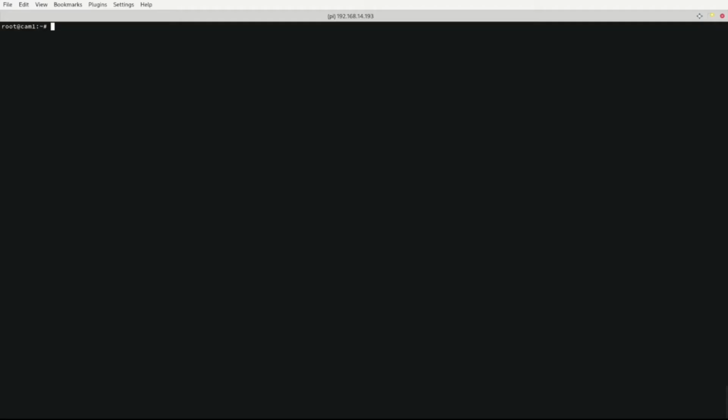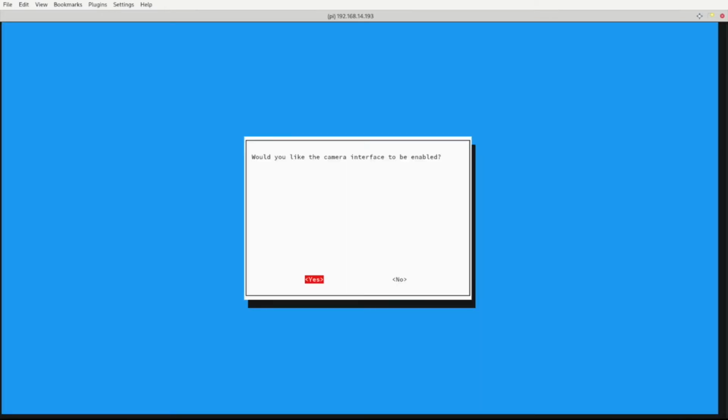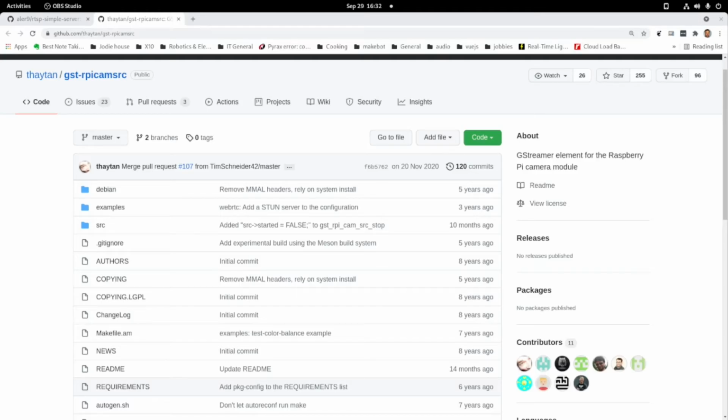Now we'll have to configure the camera. Save the settings and exit. Next, we'll install our GStreamer tools and RTSP tools for GStreamer. Once that is done, we are ready to install the two third-party apps that are required.